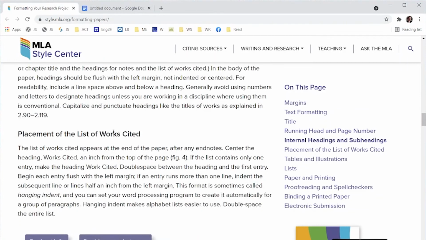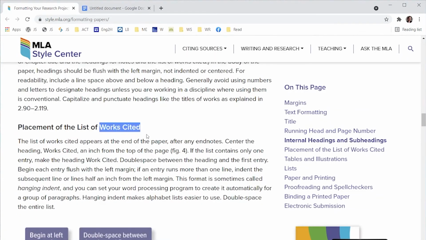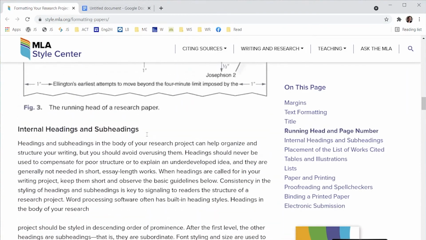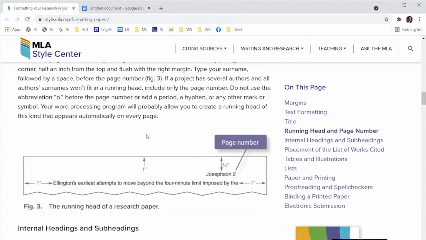So we've gone over margins, font, the heading, the running head, and page number. Running head is just what goes up in the header. And we are not going to worry about works cited in this video. It's going to get its own video. And then I will also talk about subheadings, tables, and other additions.